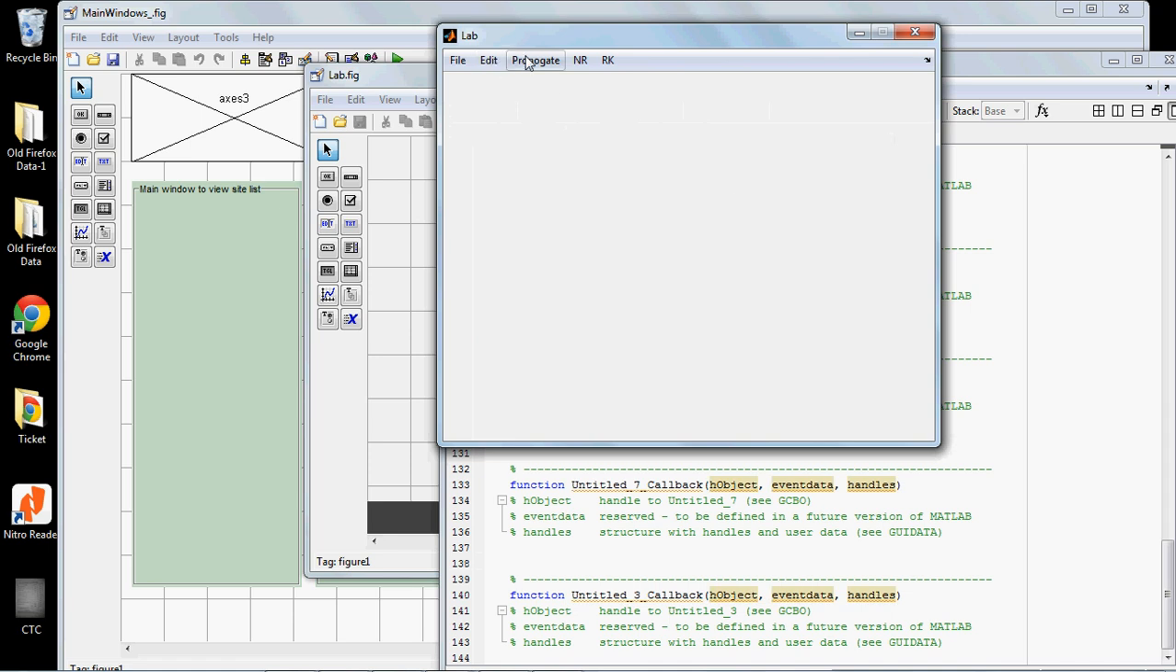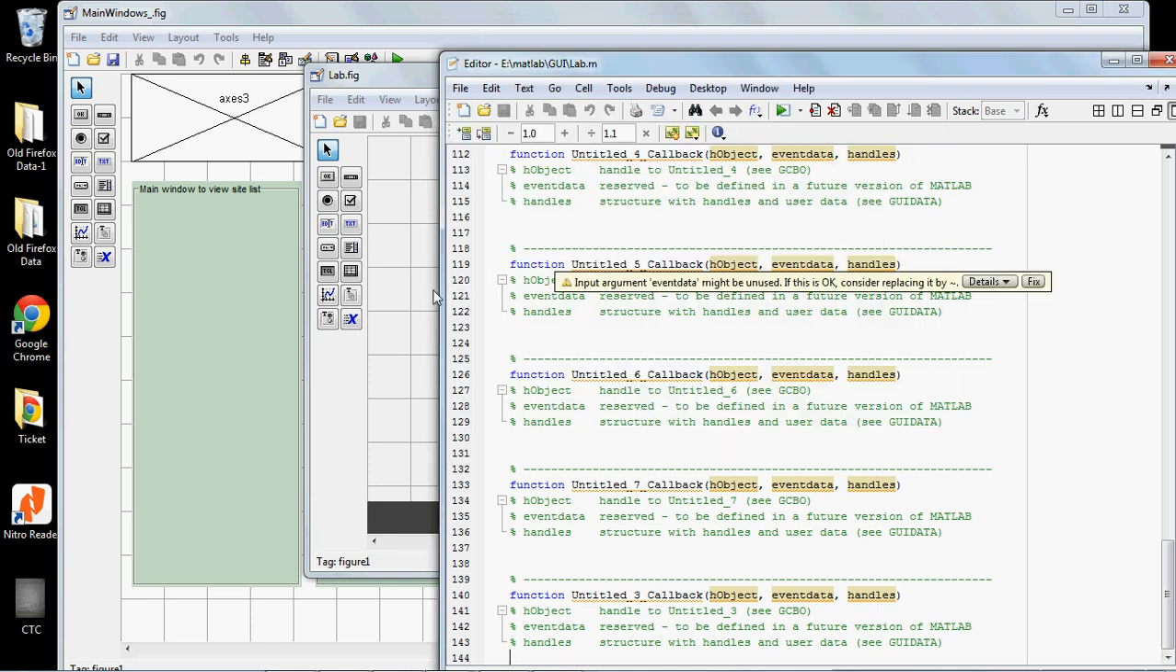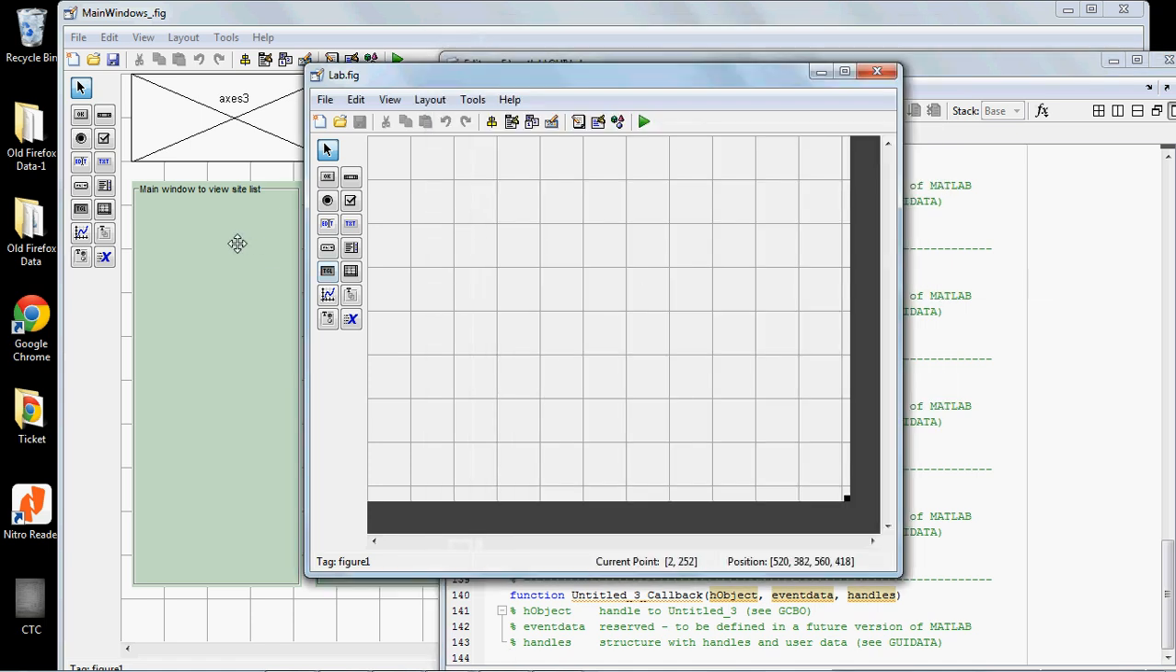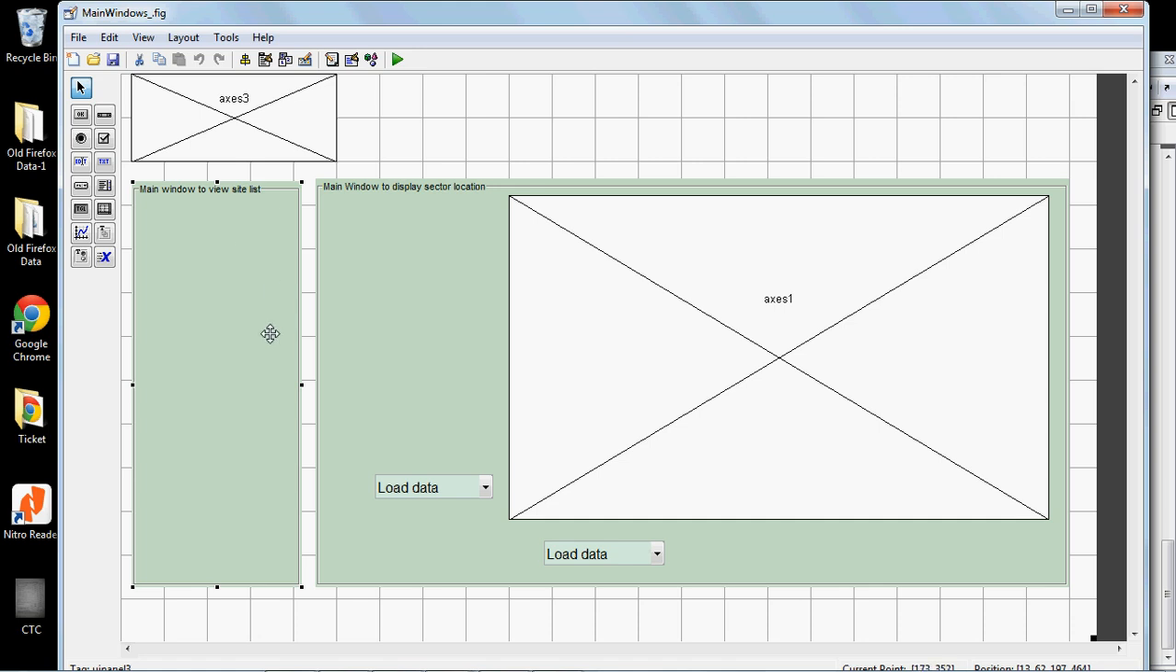Now you have some other options in the menu, so you can control these things in this way in the menu bar. Thanks for watching the video. In the next video I will cover some other aspects: how to use the axes, panels, load data, plotting, how to transfer the data between the GUI and the workspace, and the workspace to the GUI, and many more things.